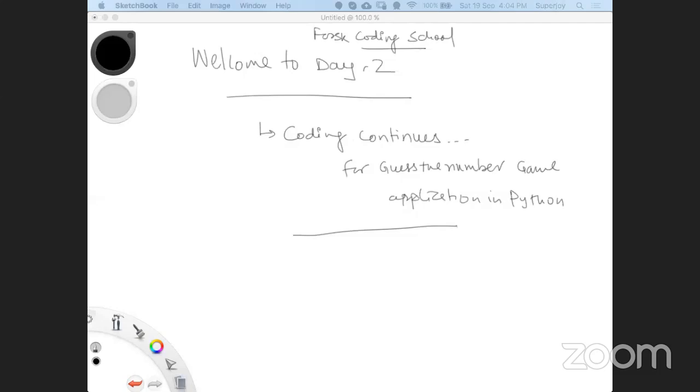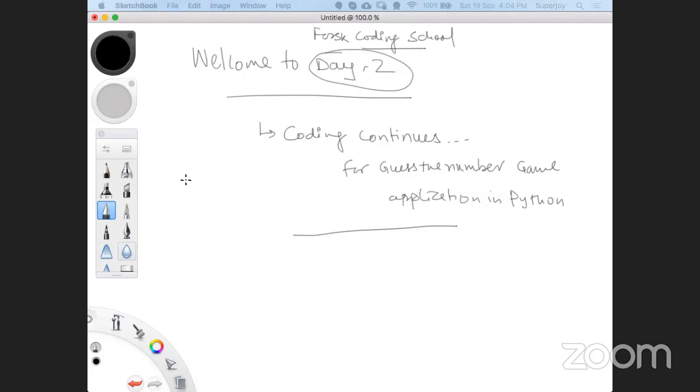So guys, today is our day 2. Let's talk about what we are going to achieve today. Today, we will continue the application development that we started yesterday. What was the name of that application? Guess the number game, right? And along with the development, we will continue to learn new Python concepts as well.